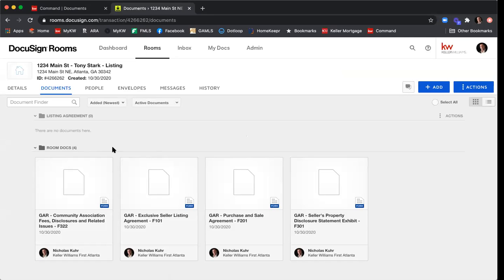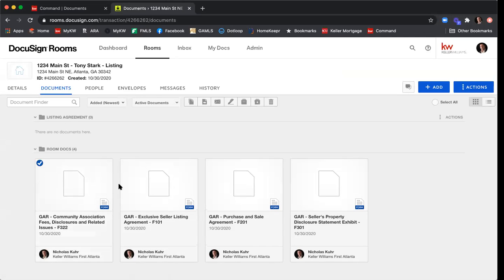There are 2 ways to move forms in a room. The first way is to roll your mouse over the form icon. And when you do that, a radio button appears in the top left-hand corner. If you select that button, I'm going to select 2 documents here. Whenever you select a document, this toolbar will appear right here. And what you can do is roll your mouse over the different icons and find the Move button.